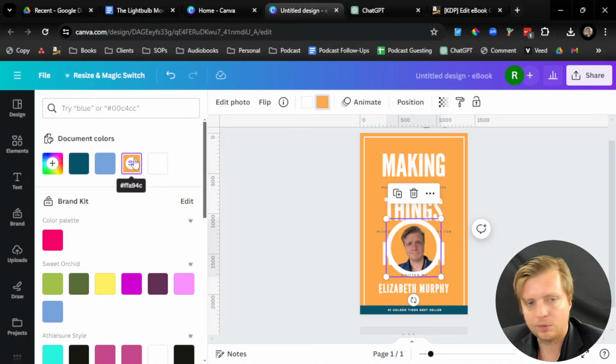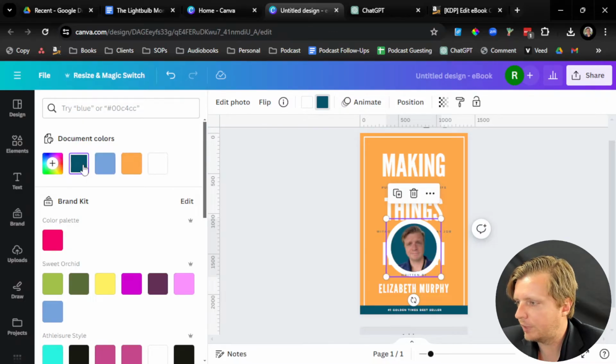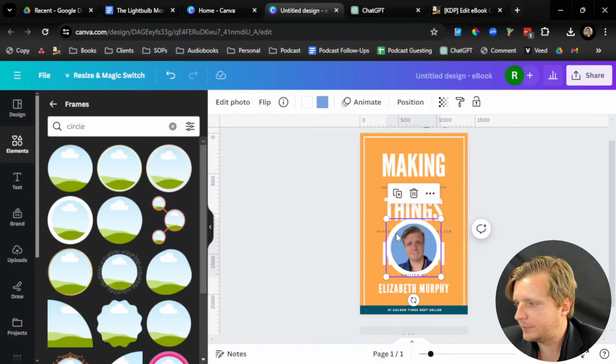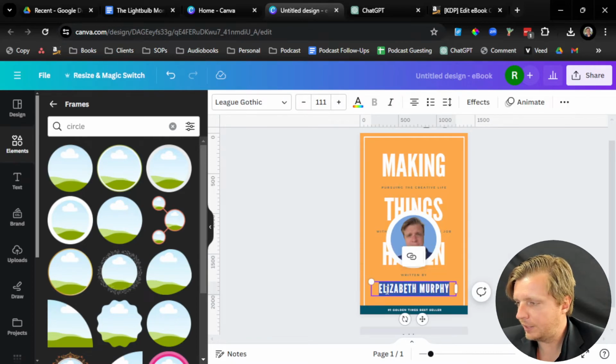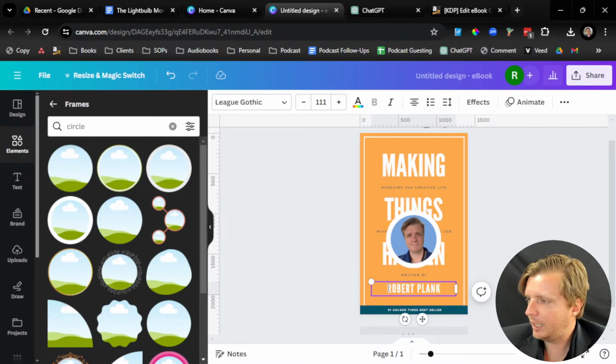There we go, like an orange background or a blue background. You could get it exactly the way that you wanted it. And I really highly recommend that you have your own photo on the cover of your own book. And any of this text, you can just right click and put your name on there.